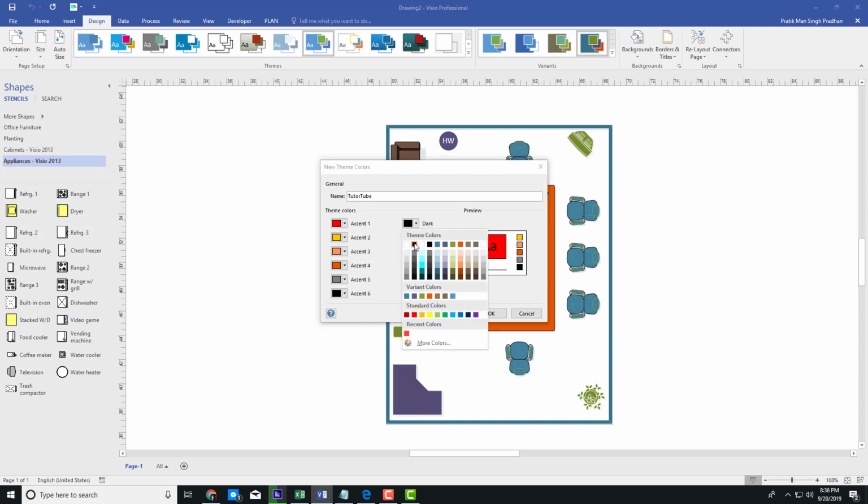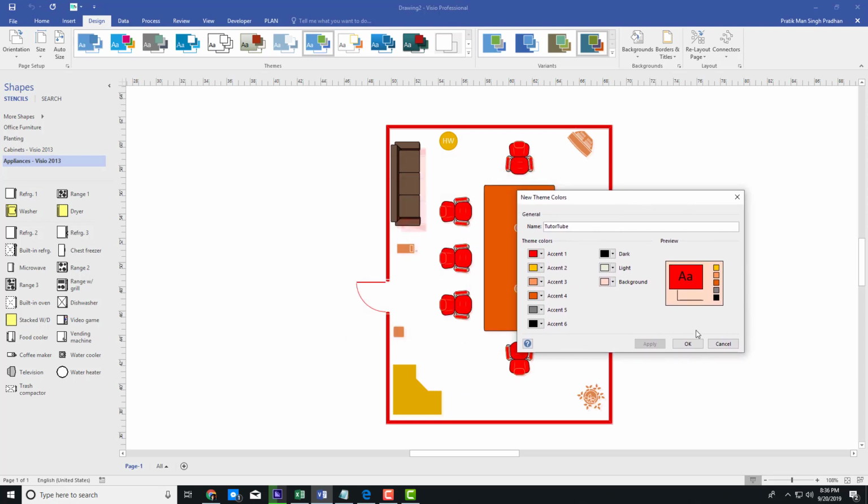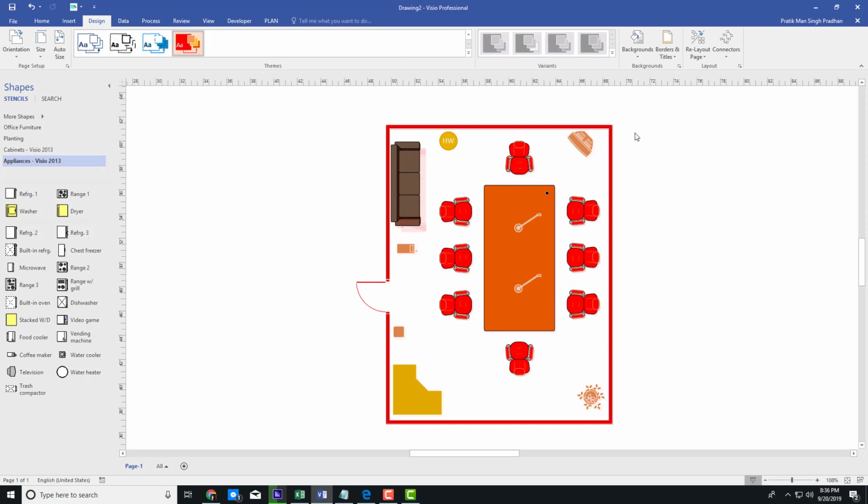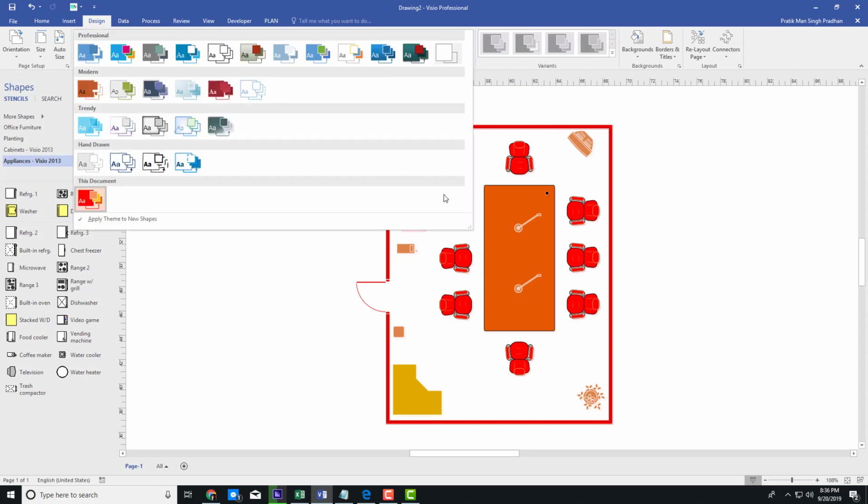Dark would be black itself, and light would be, let's say, around greenish over here, and background would be something like orange. So let me just apply that out, and you can see that that vibe has been applied right there according to what I did. So the color has been applied right there, and you can see that the theme actually appears over here onto my theme menu now right here.